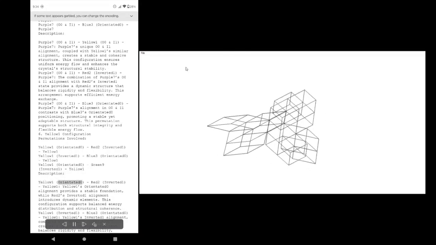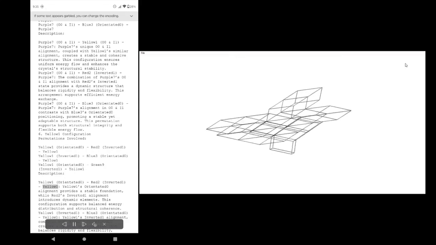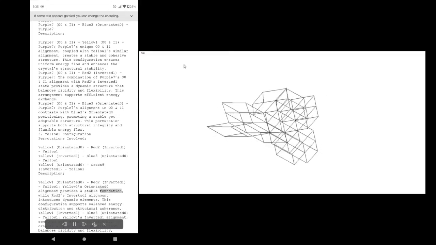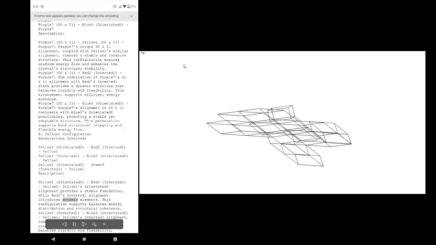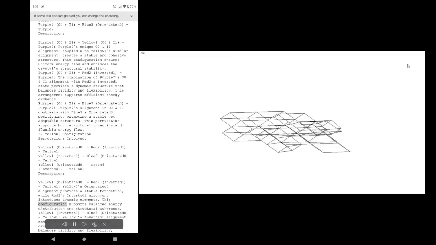Yellow 1, orientated 0, red 2, inverted 1, yellow 1. Yellow 1's orientated 0 alignment provides a stable foundation, while red 2's inverted 1 alignment introduces dynamic elements. This configuration supports balanced energy distribution and structural coherence.